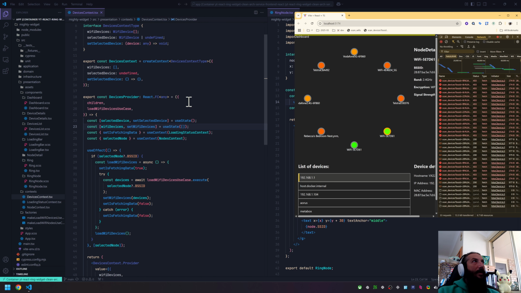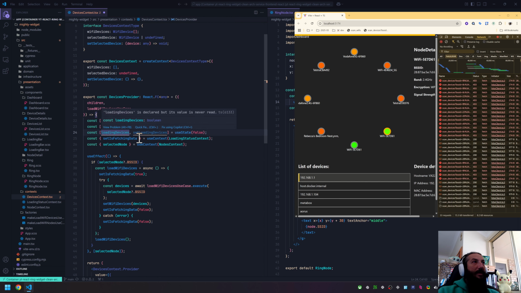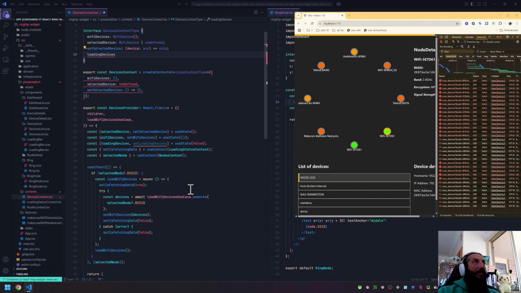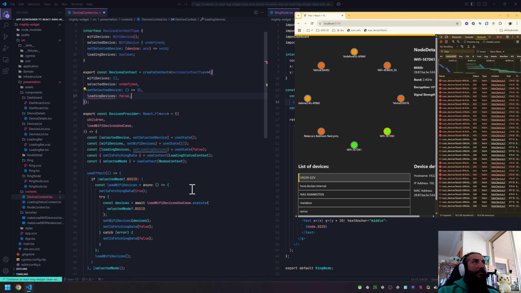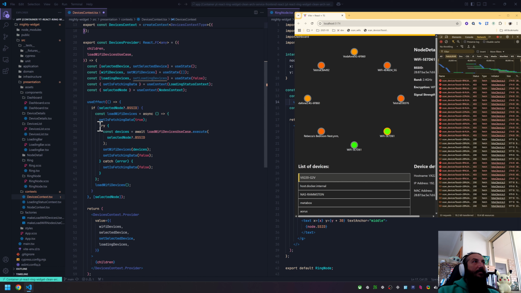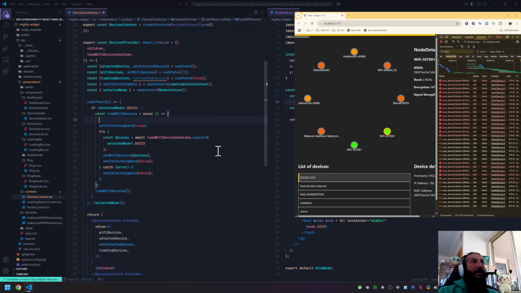So let's do it. Here, in the device context, we can add a variable called loadingDevices, which should be set to false. Then we also have to export it at the end. And then we define it in the interface as a Boolean, and in the context, the initial value would be false. Okay, so how are we going to use it? We're going to use it here inside the useEffect where we are loading the data of the devices. And essentially, we are setting this to true before performing the call. We'll say, hey, we are loading the device.